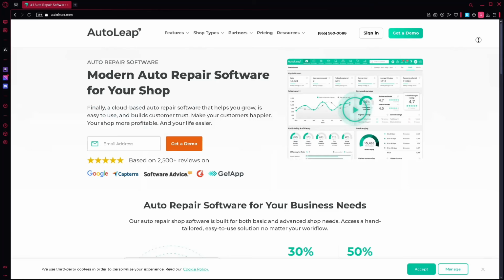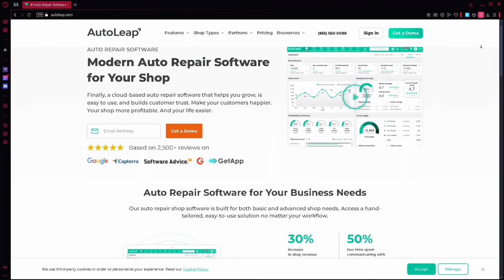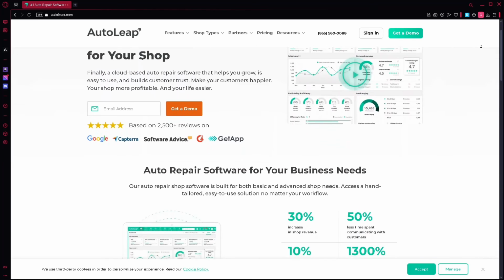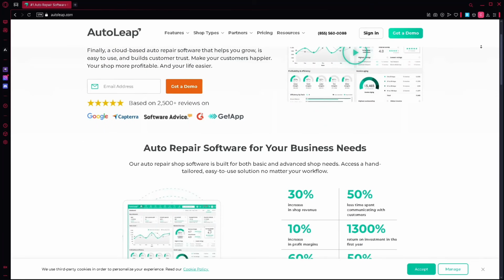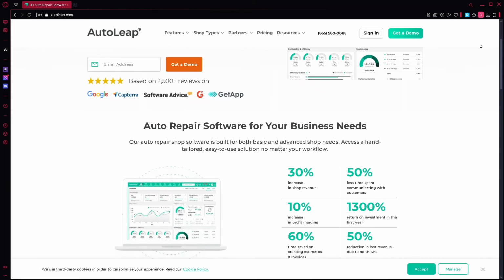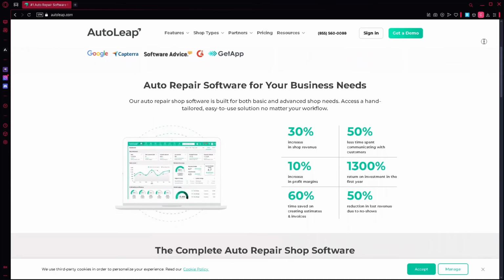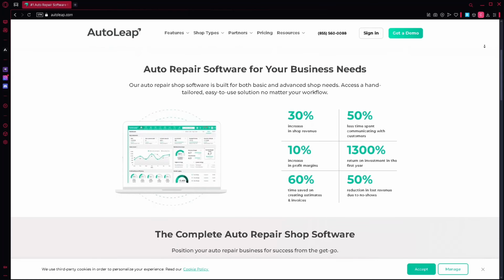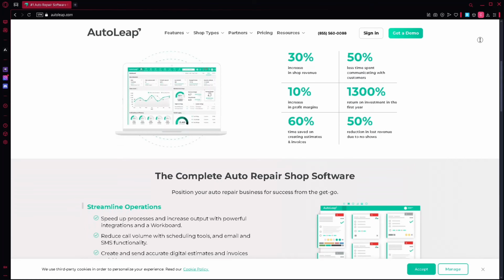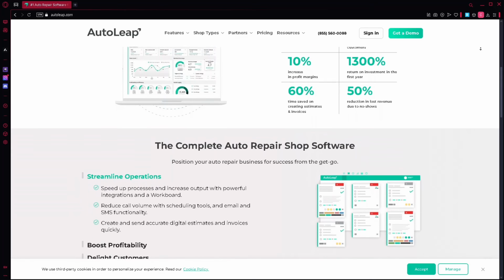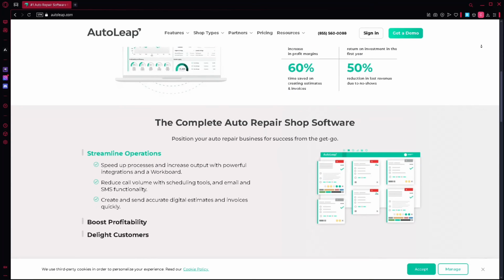Now, on adding a new customer and vehicle, go to the Customers tab on the left sidebar. Click Add Customer, enter their name, phone number, and email. Once saved, click Add Vehicle. Fill in the vehicle details, then save everything. This info will autofill in future jobs.